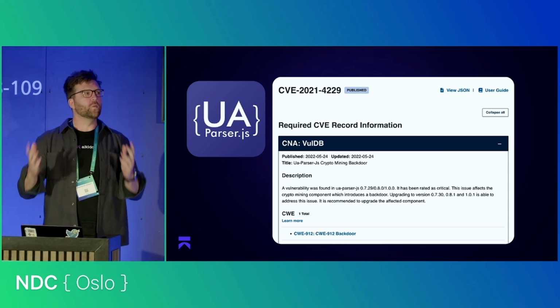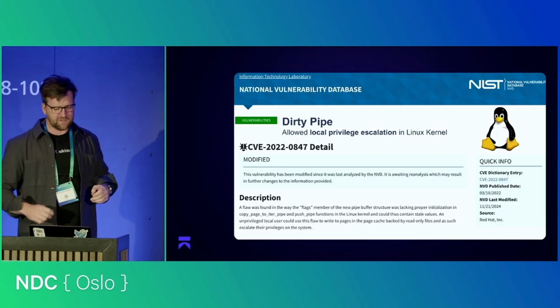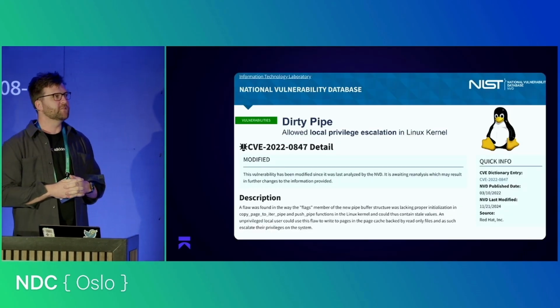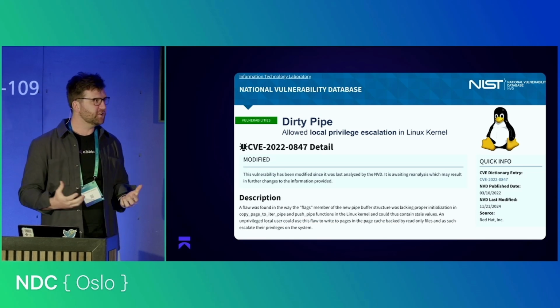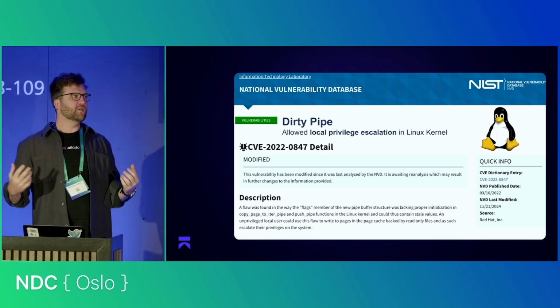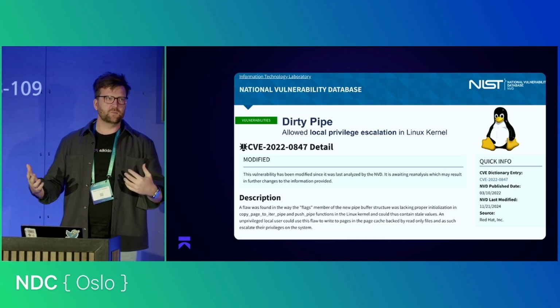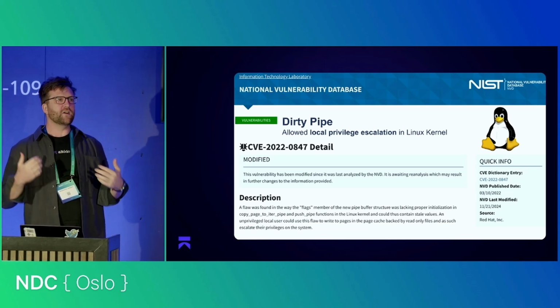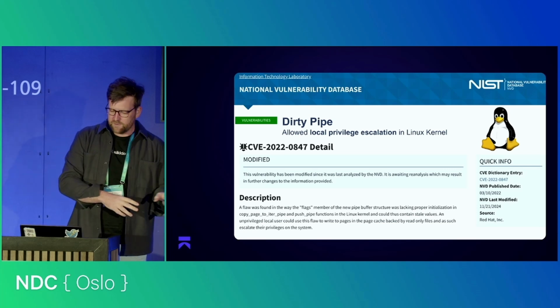But it's not always malicious. So if we have another one here, this is called Dirty Pipe. This was a vulnerability for local privilege escalation inside the Linux kernel. And again, we rely on this in the same way. There's a CVE number. It's defined with certain versions. I know if I'm relying on that version of the Linux kernel, then I'm vulnerable to this vulnerability.